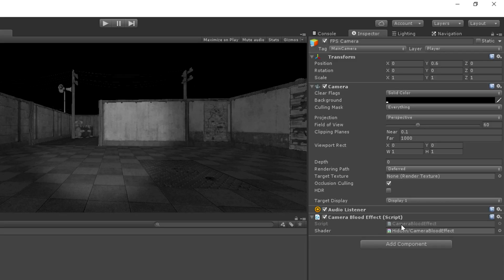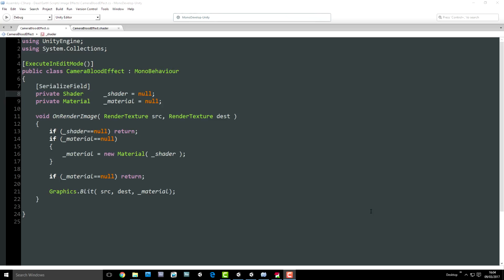So let's open up our camera blood effect now in MonoDevelop by double clicking on it and start adding some of the fields and variables to this class so that other objects in the scene can contact the camera blood effect script and configure how the blood should look on the screen.